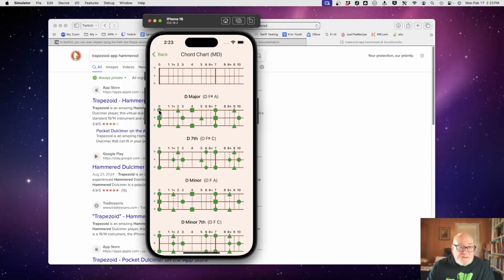But if I lock down the root, well, I guess that's the thing. If I lock down the root and I say, give me the thirds on the middle string, that's a tough one. If it weren't a 0, it would be tough. 0, 5, and then 6 is the closest one on that side.